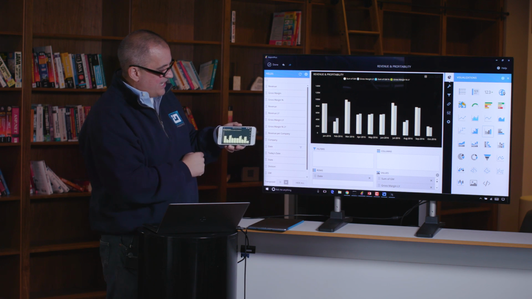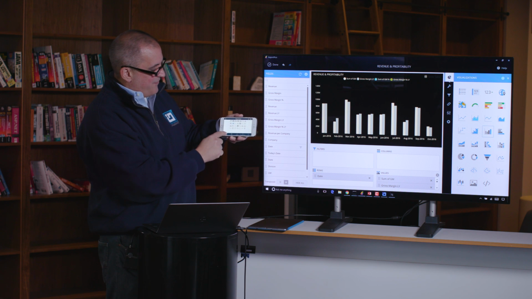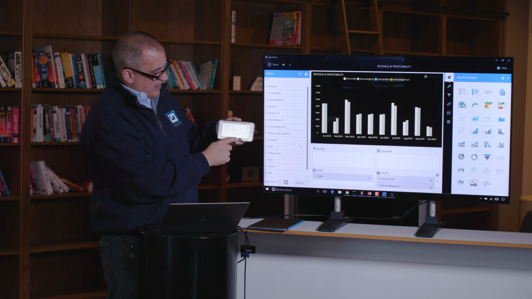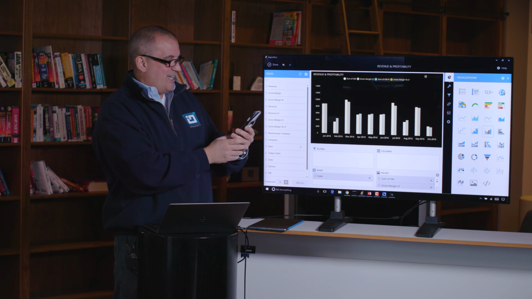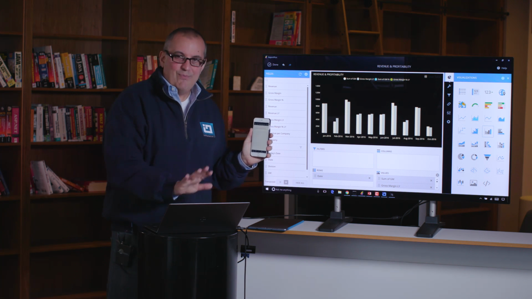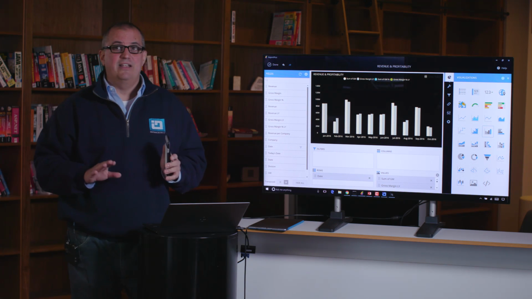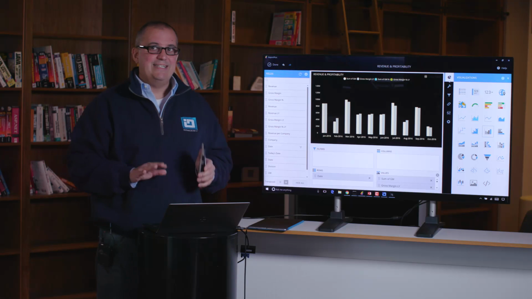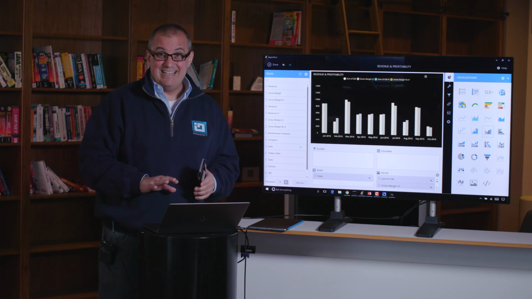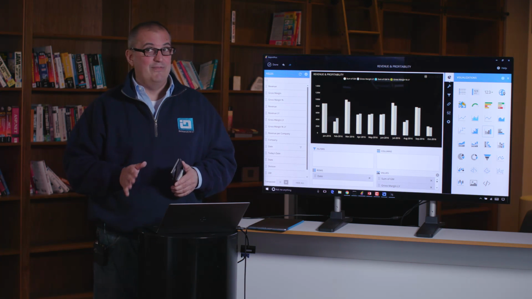But I've got the same capability here on my phone. So look at that. There's my visualizations, there's my filters, there's my parameters, etc. I can design the same way on my desktop, on my phone, or on my tablet. This was designed as a mobile-first BI dashboarding tool. We actually added the desktop version last, believe it or not.